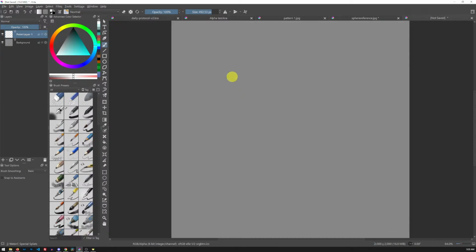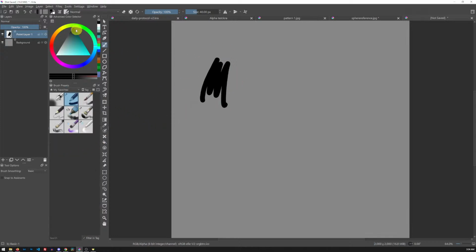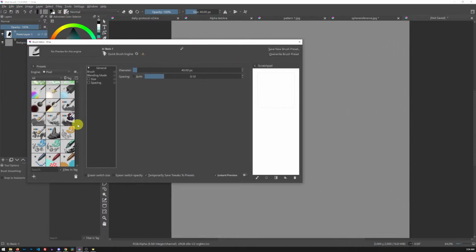Now, I want to go into my brush configuration and start adjusting brushes. You can do that really easily. Whatever brush you're selected on, maybe this brush, ZD, one of my basic brushes, or one of my favorite brushes, it doesn't really matter. You go up to this icon up here. This is called the Edit Brush Settings.